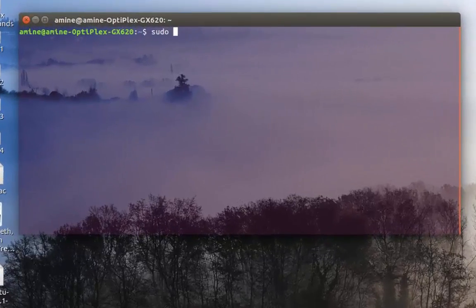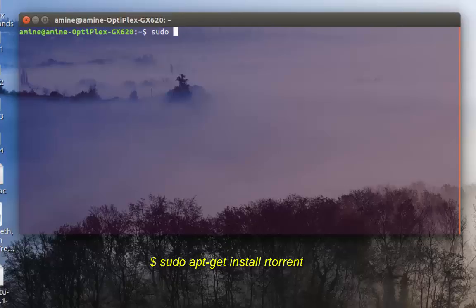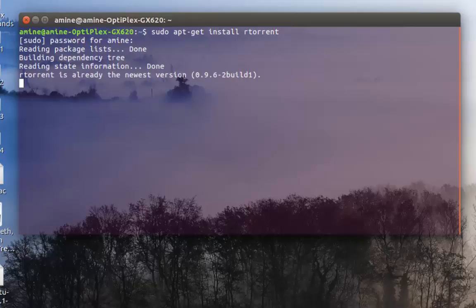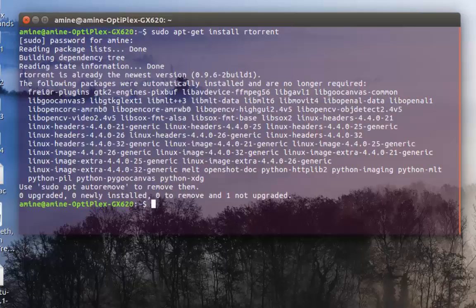Here I'm using Ubuntu, so in order to install it, I have just to issue the command sudo apt-get install, then the name of our client, which is rtorrent. I already installed it, so nothing will be downloaded. Okay, so it's already installed.